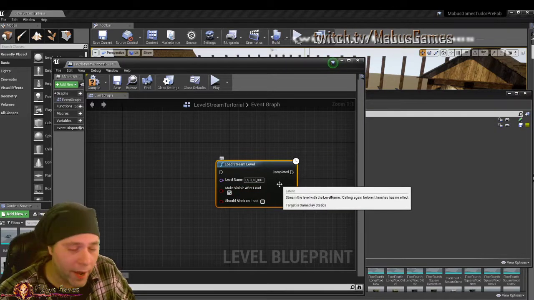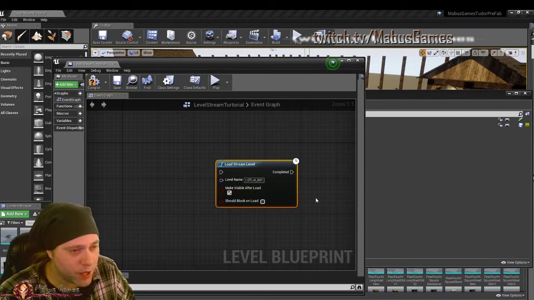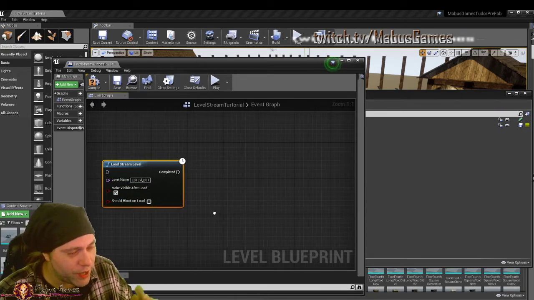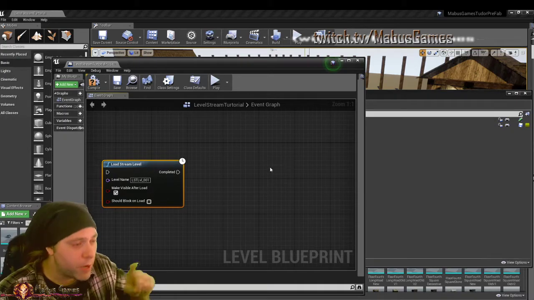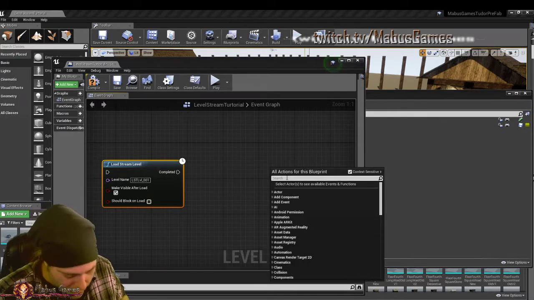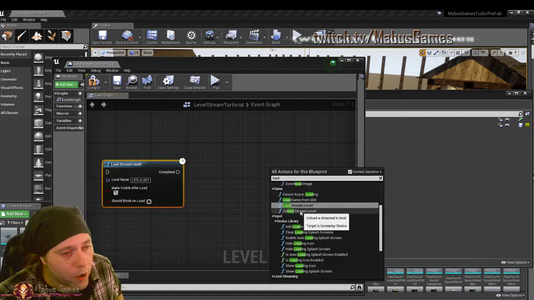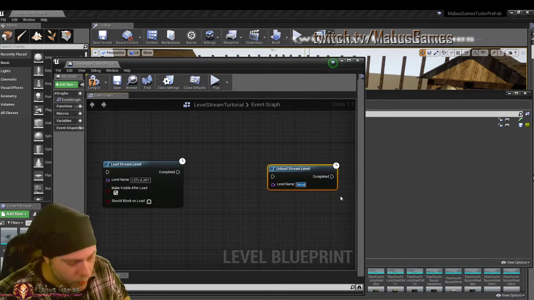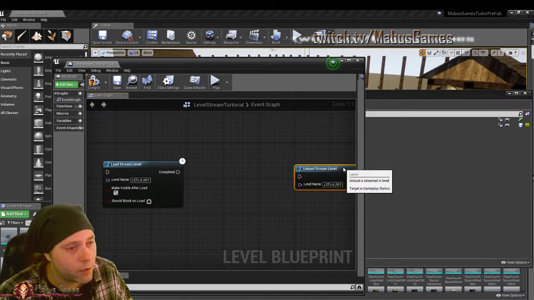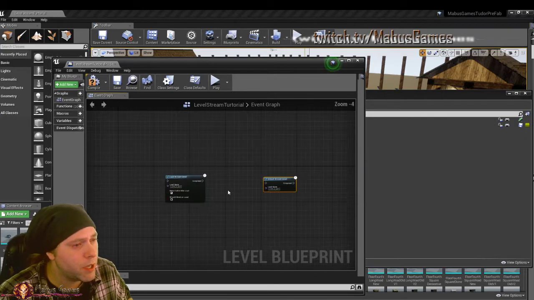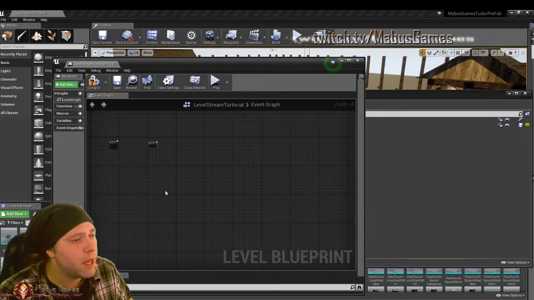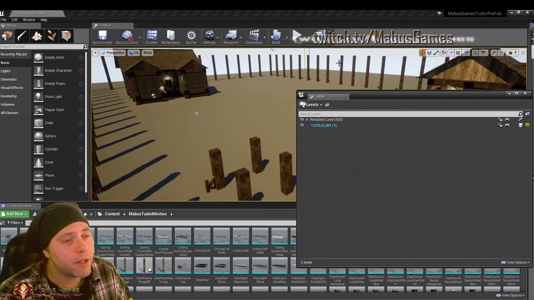I don't know why it's not just like that, because we're loading the level in, you would think it would just be there. But it's not. Make sure you check that box. Right-click again. We're going to type in load one more time. We're going to go for Unload Stream Level. And again, we're going to paste that name right into there. Give ourselves a little bit of space to work. Now we're going to back up just a little bit and minimize this.